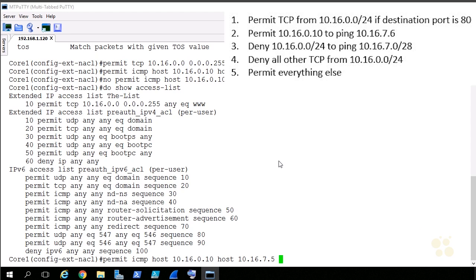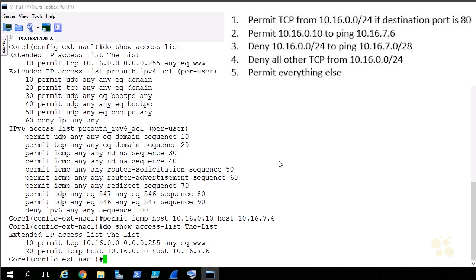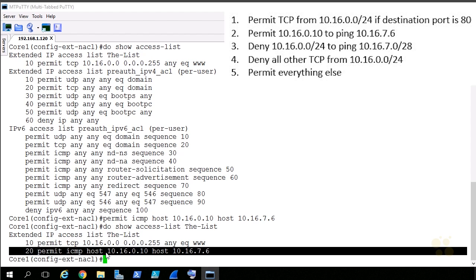And if we hit the up arrow key a few times, let's go ahead and put that correct destination address of 6. And then I'll hit the up arrow key a couple times, and we'll do a show access list, the list. And that will filter the output just for the access list that we're currently creating. So our second line is permit ICMP from the host 10.16.0.10 to the host 10.16.7.6, which is the correct IP address. Great. On to the third line.